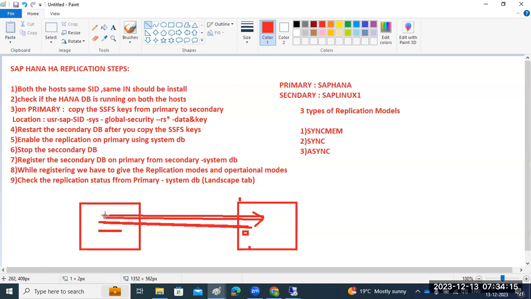So primary will keep on sending the data to the secondary. The secondary will send the acknowledgement back saying that it received the transaction, then primary sends one more transaction, and then one more. The transaction data is replicated from primary to secondary order-wise, sequence-wise, in the synchronous mode.